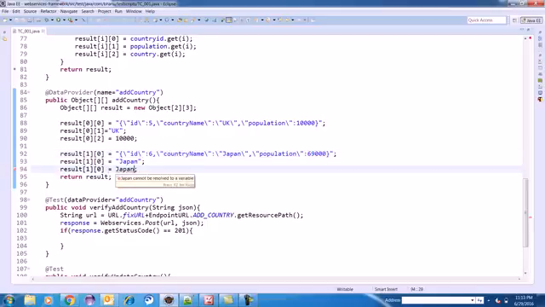Now my data provider is ready. So again, second row, first column, second row, second column, second row, third column. This is ready. Take this data, Control V.